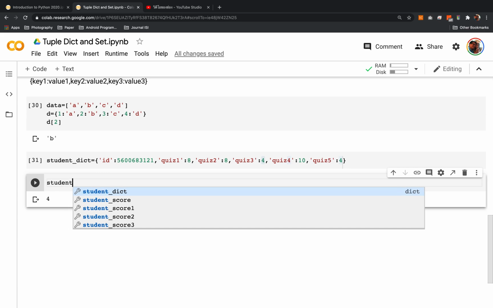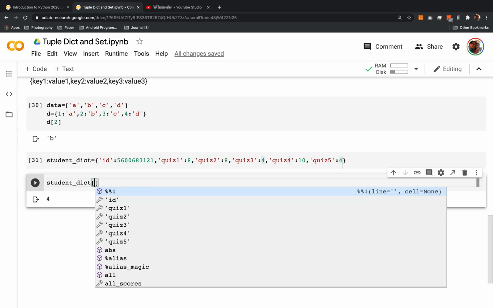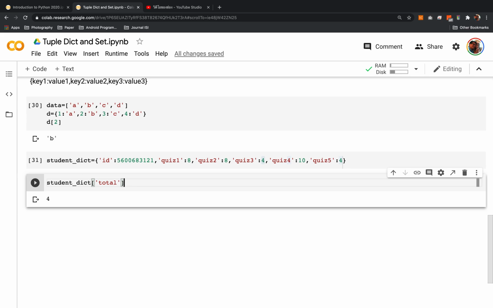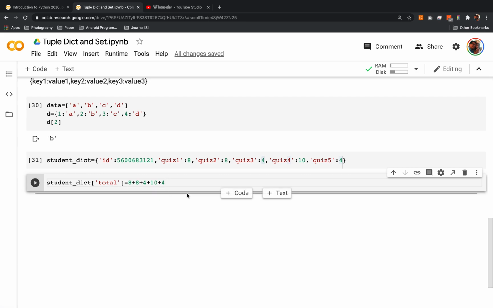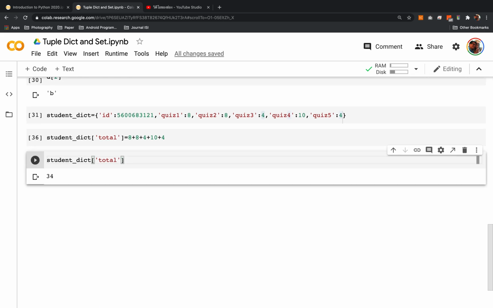So you can add another key using this style also. Total of student dict is 8 plus 8 plus 4 plus 10 plus 4. So this one is the student dict. Total is 34. So we can access student dict total also. Okay.